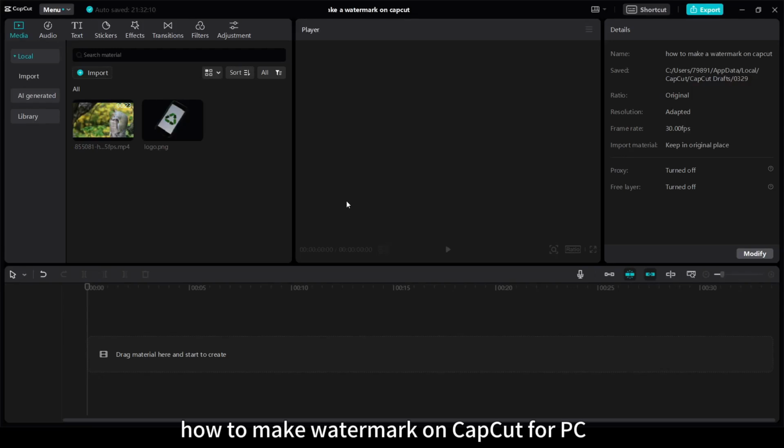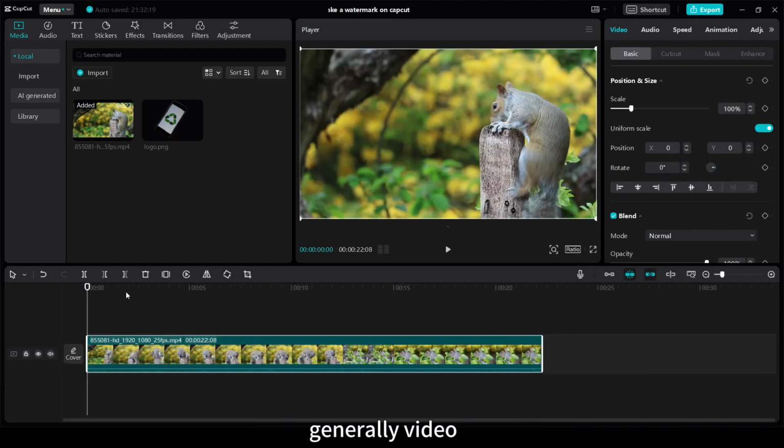How to make a watermark on CapCut for PC. To add a watermark in CapCut, start by preparing a video clip. Generally, video watermarks come in the form of text watermarks and image watermarks. A text watermark refers to adding desired text on the video.